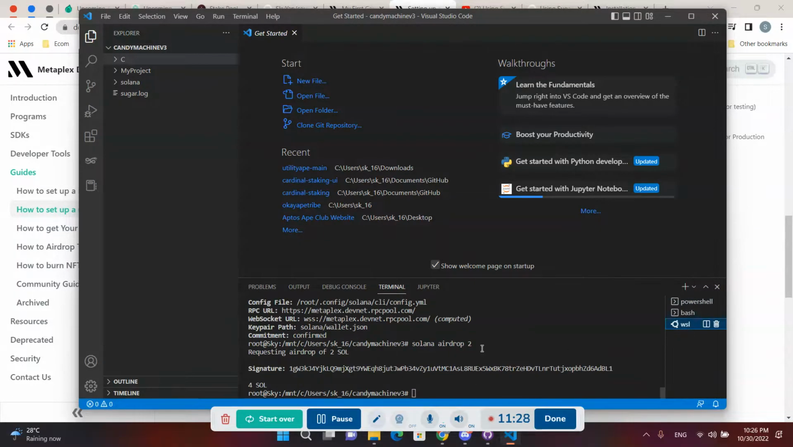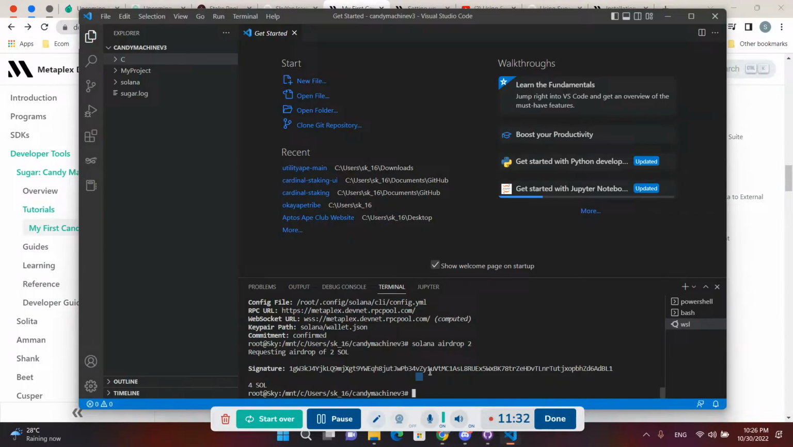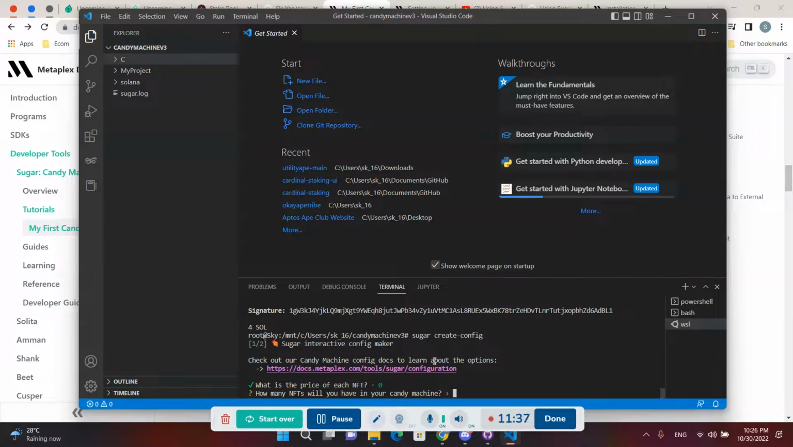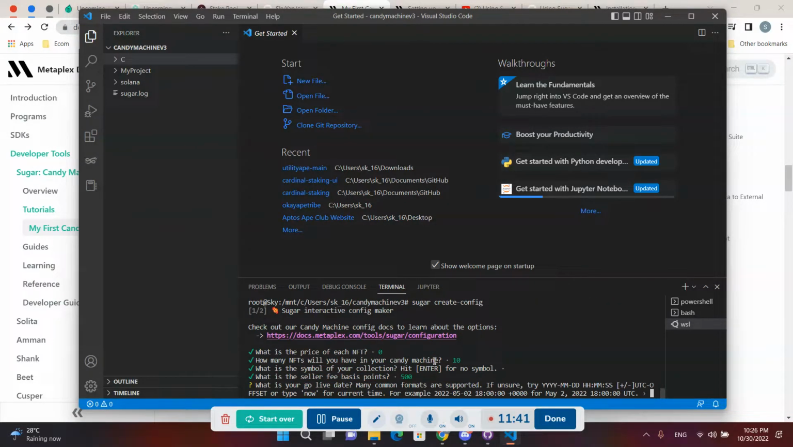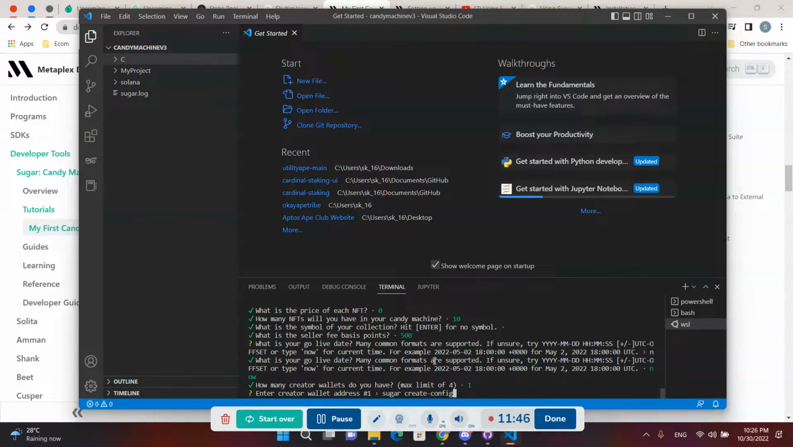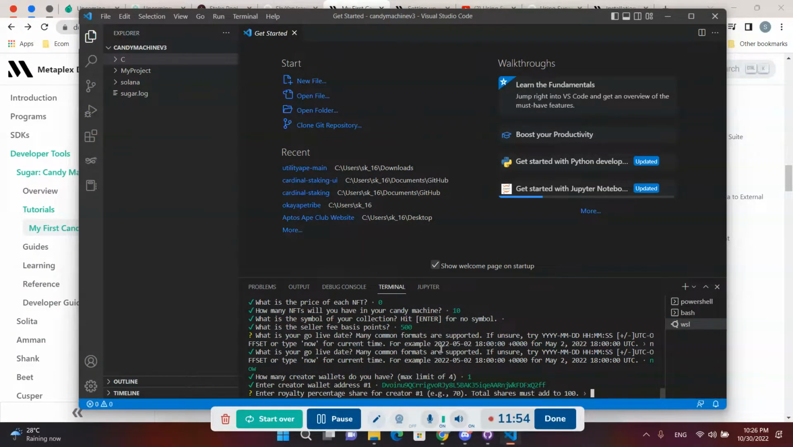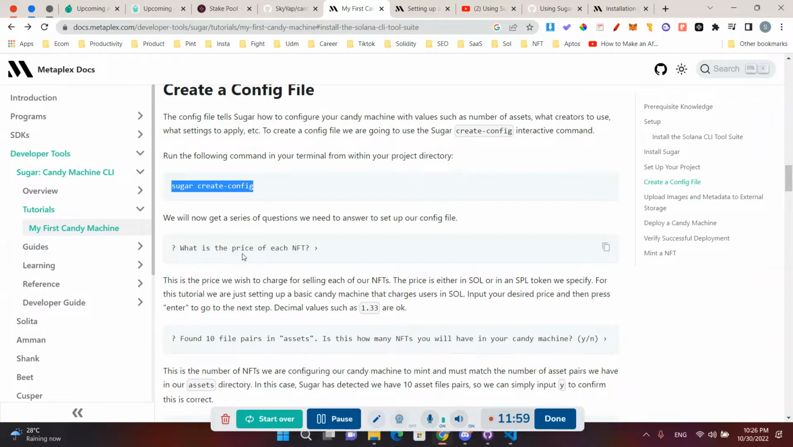So it's correct. Okay, then we have a last try, sugar create-config. This time we can do it faster. What's the price? 0. How many NFTs? There's a 10. Enter seller basis 0.5%. Your live index is now. How many creator wallets? Enter my creator wallets. Let's go back here and copy again. Percentage 100%. What's your sol? Okay, it works.